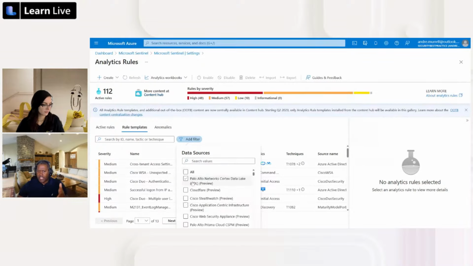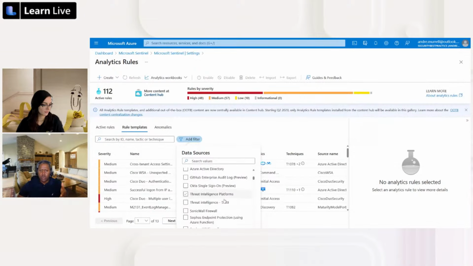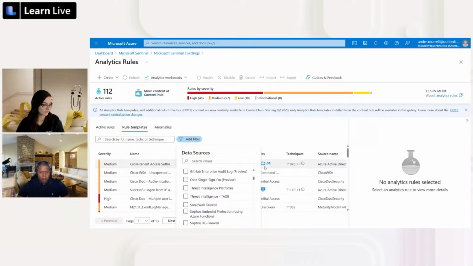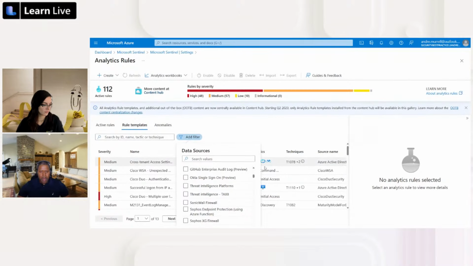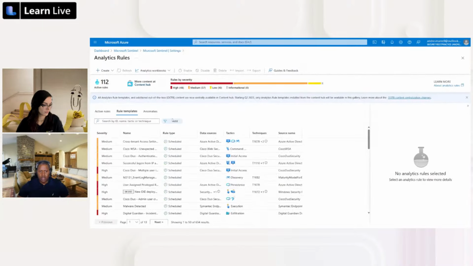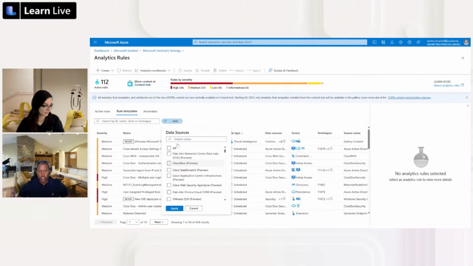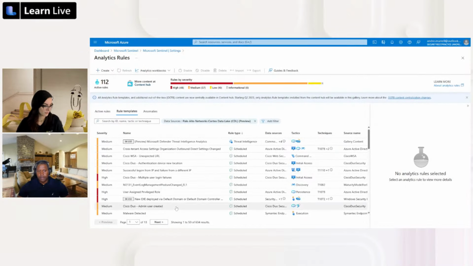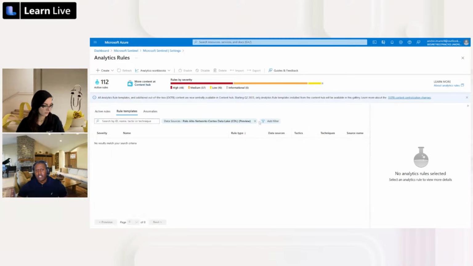So let's say that I just uploaded my Palo Alto data points, and I want all the analytic rules that refer to my Palo Alto data point. Now I'm going to have to zoom out a little bit, just so I can get to that data source. I want to choose Palo Alto, right? And what this does is, if there are any rules in there that directly reflect my Palo Alto, it'll allow me to check, select those rules, right?